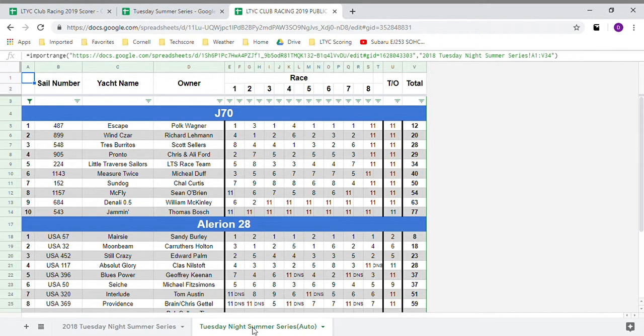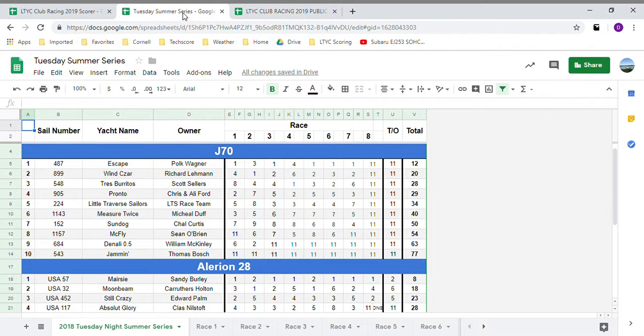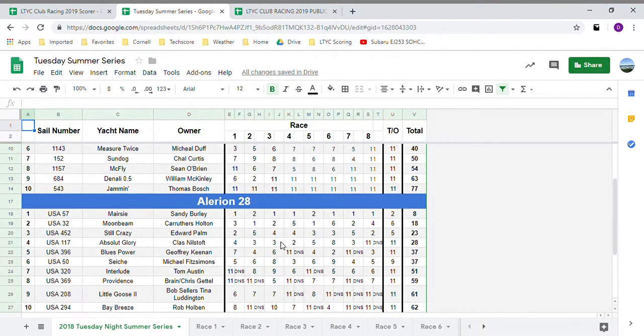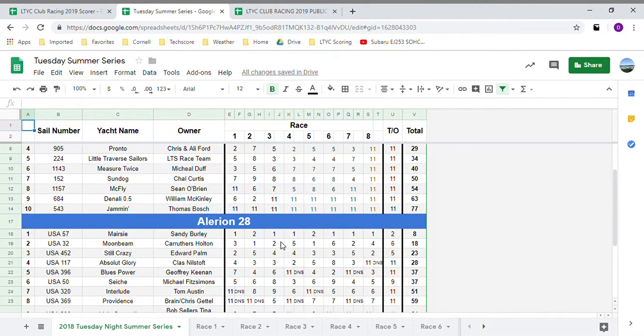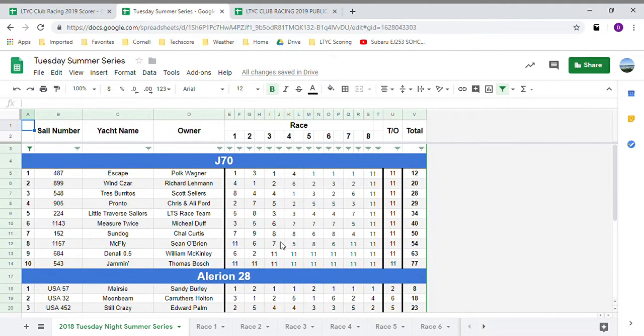To see how this works, this page that you see here is a direct copy of a scoring page shown up here in our second document, the Tuesday Summer Series. So I'm going to click on that and take us to that document. All right, so here we are in the Tuesday Summer Series. Again, this is all the 2018 data, and we have the same thing. Any changes that appear on this page are automatically shown on the public page.